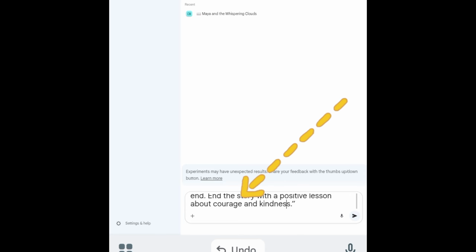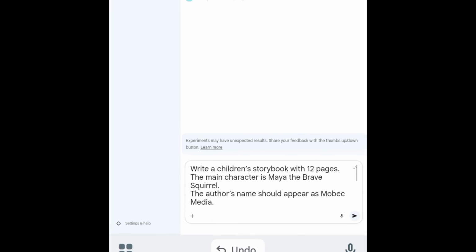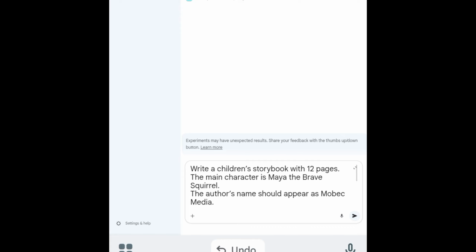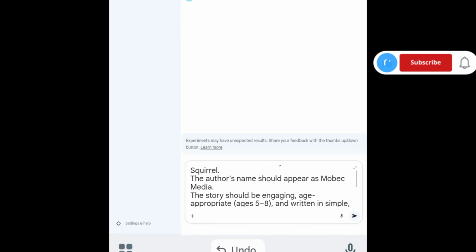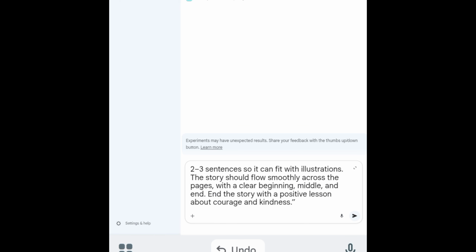Then go up and paste your prompts. This example prompt will be in the description of this video. Now, in the prompt, I was specific about the number of pages, the name of the author, the name of the character, how many pages, and the age I wanted to read the story, and the end story, the lesson I wanted the children to gain from it. Then you click on go, then the story starts generating, to generate both pictures and even voice.